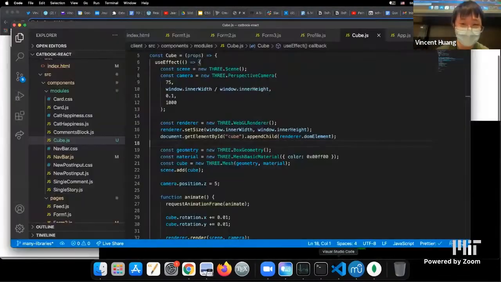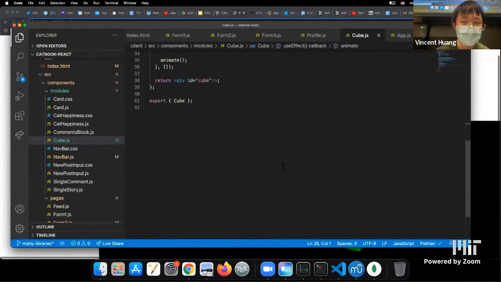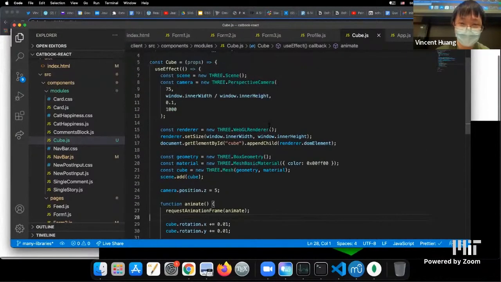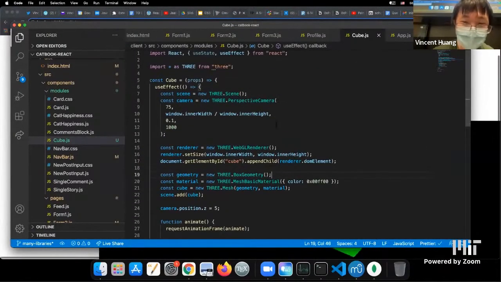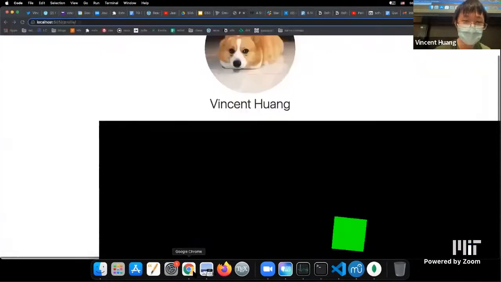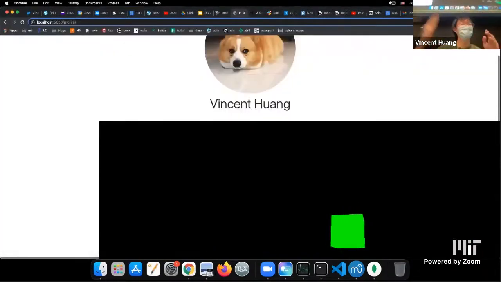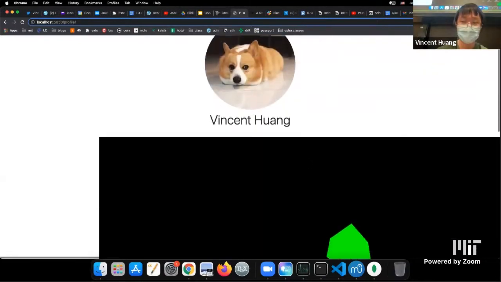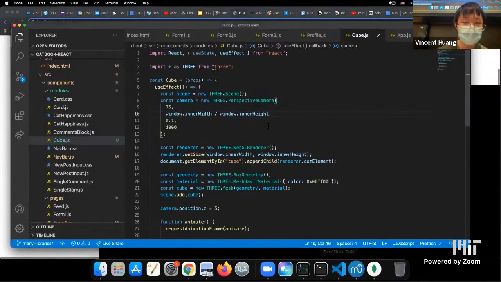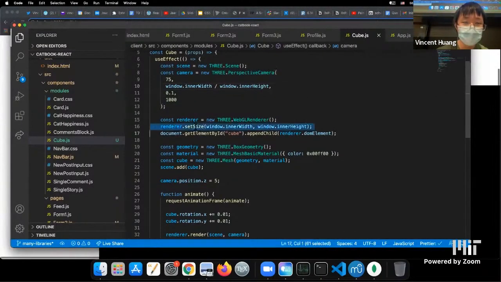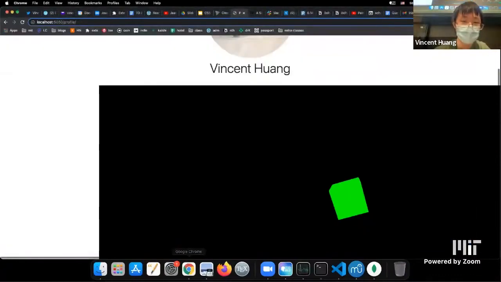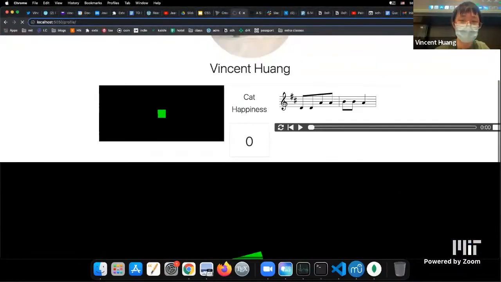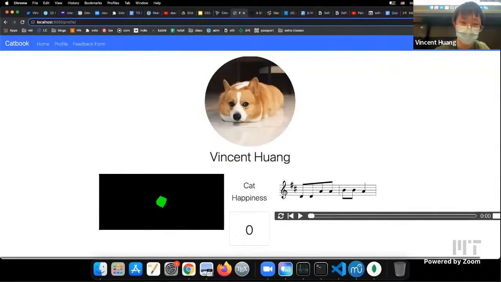Why do we have two of these now? Okay, we'll figure this out later. But basically, we have a cube in the right place now. It replaced the div tag that we wanted it to. And now let me figure out how to make this smaller. So this is how we set the size of the renderer. So I'm just going to divide that by 4 and hope that works. Okay, we have a smaller cube now.